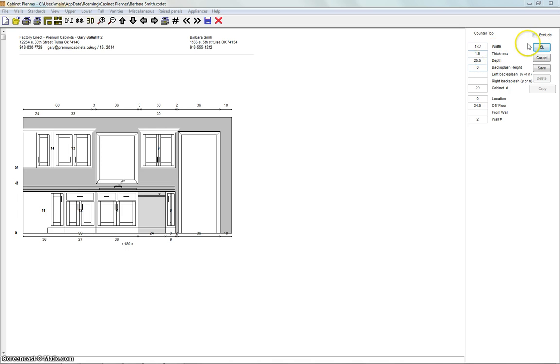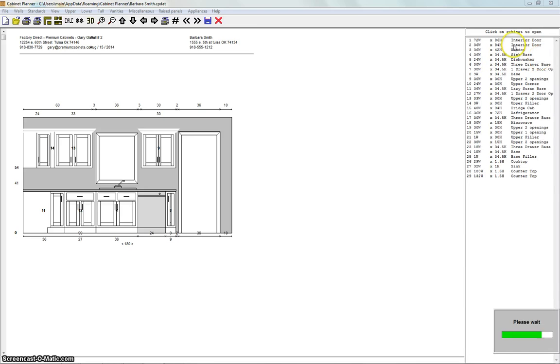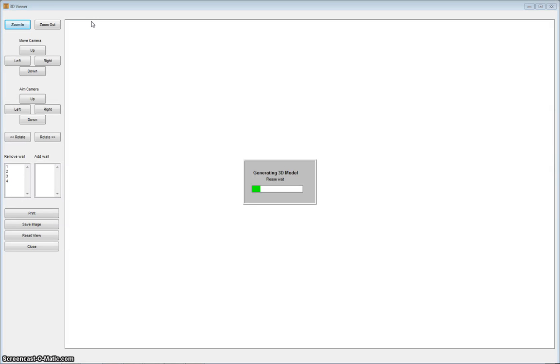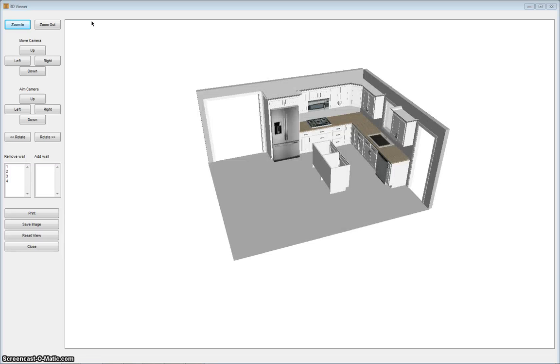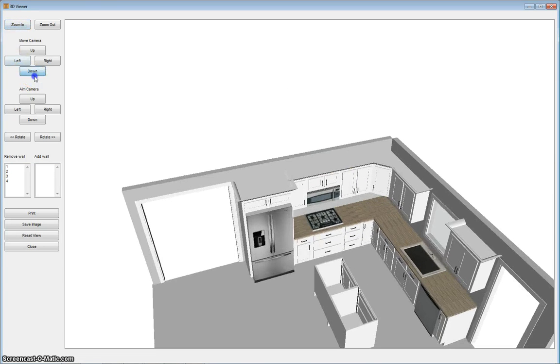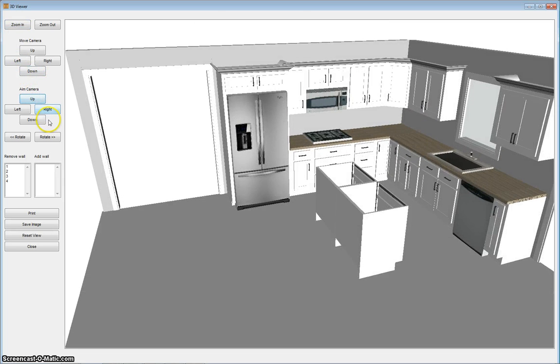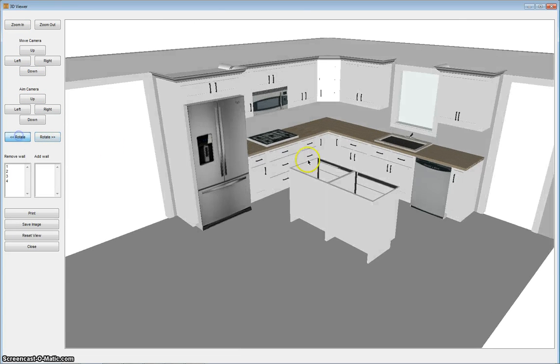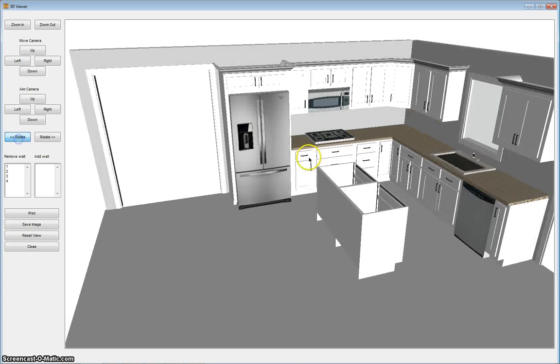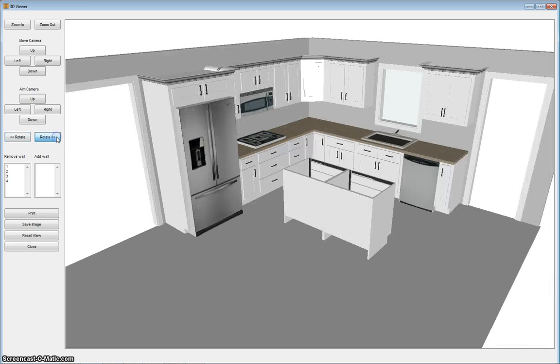And now when we view it in 3D, the countertops are applied. It looks clean. The reason I raised this sink a little bit is that if you don't raise it to 36.1 or 36.2, you will actually see the granite inside it. So yeah, that's why you have to raise that up.